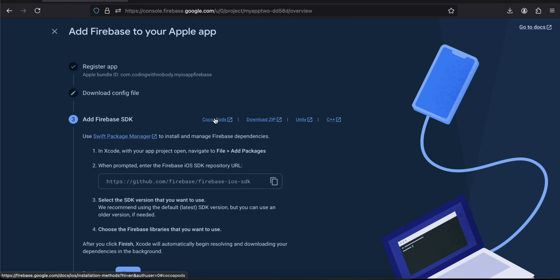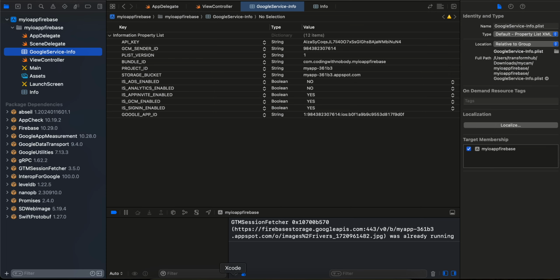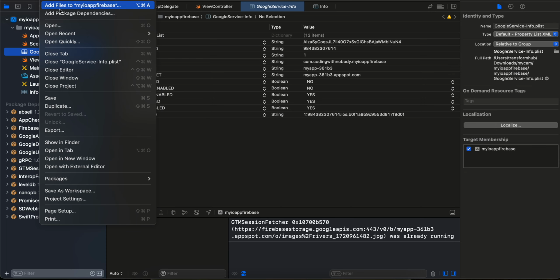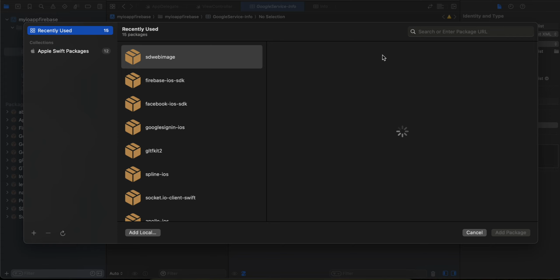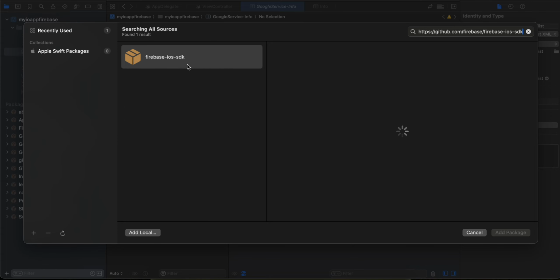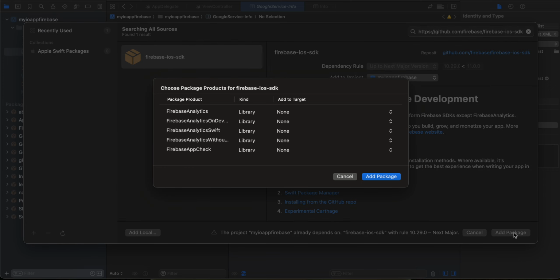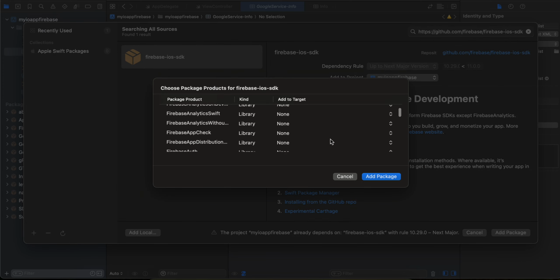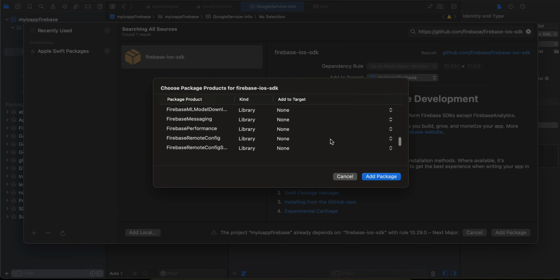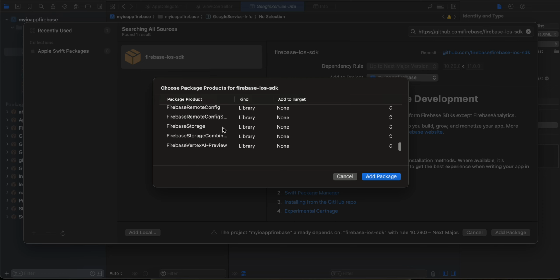Then click on next, and here I am using Swift Package Manager, but if you are interested in CocoaPods you can just click on this link. For Swift Package Manager, just copy this link and click on file, add package dependencies, and just paste that particular URL and you should see something like this, Firebase iOS SDK. Click on add package. We don't need all these packages. The only package which we need is Firebase Storage. So just scroll down and here you can see Firebase Storage.